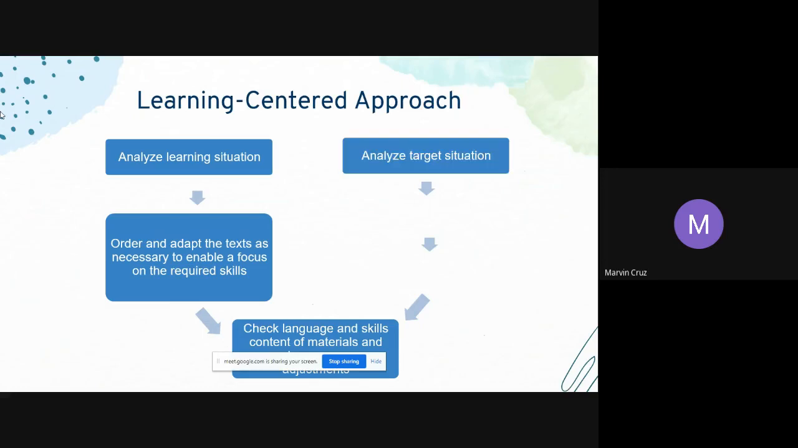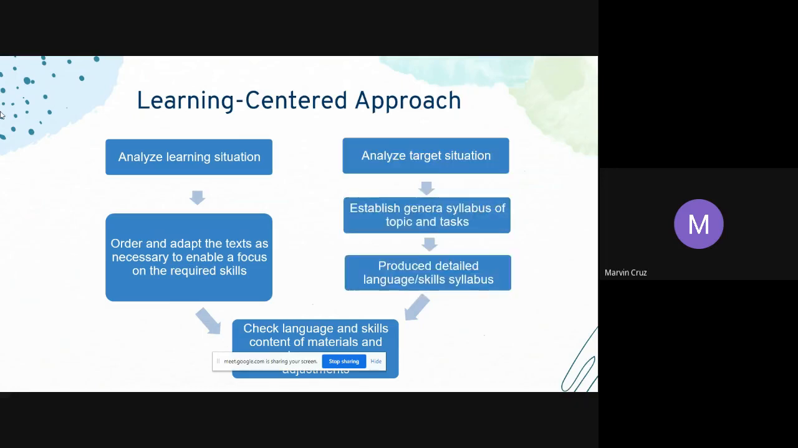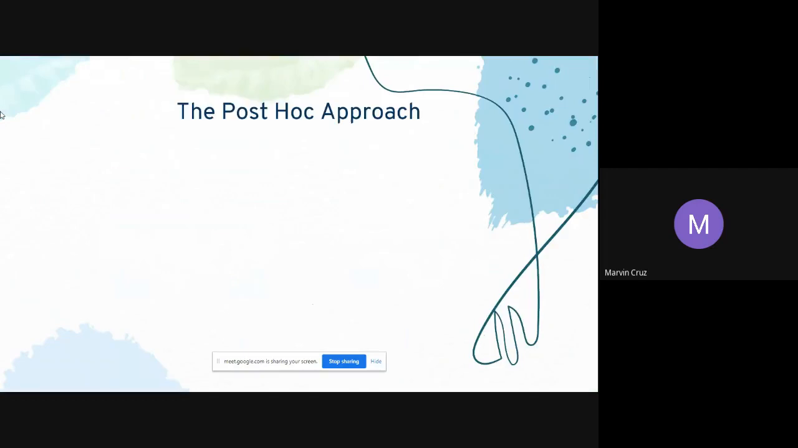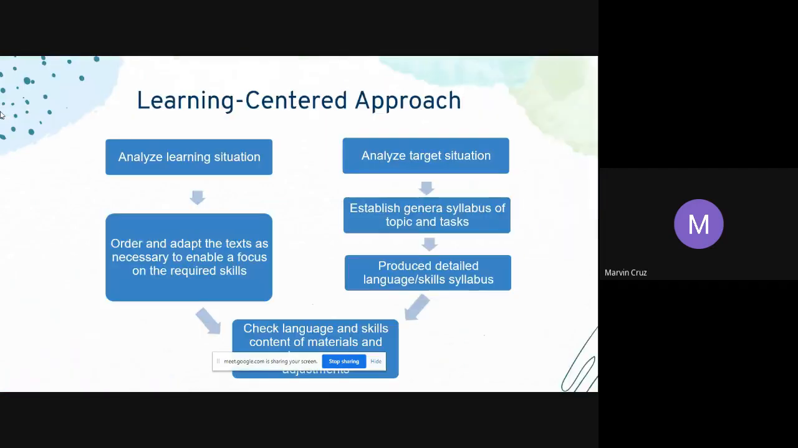Or on the other hand, pwede ka rin magsimula sa analyzing the target situation. And then establish syllabus of topic and task. And then after that, produce detailed language skill syllabus. Dito kasi sa learning-centered approach, you're more focused on the learning itself. Kung ano yung tututunan ng student, kung ano yung matututunan ng student. So, it doesn't matter if it's language or skills. Sorry. Okay, next slide.